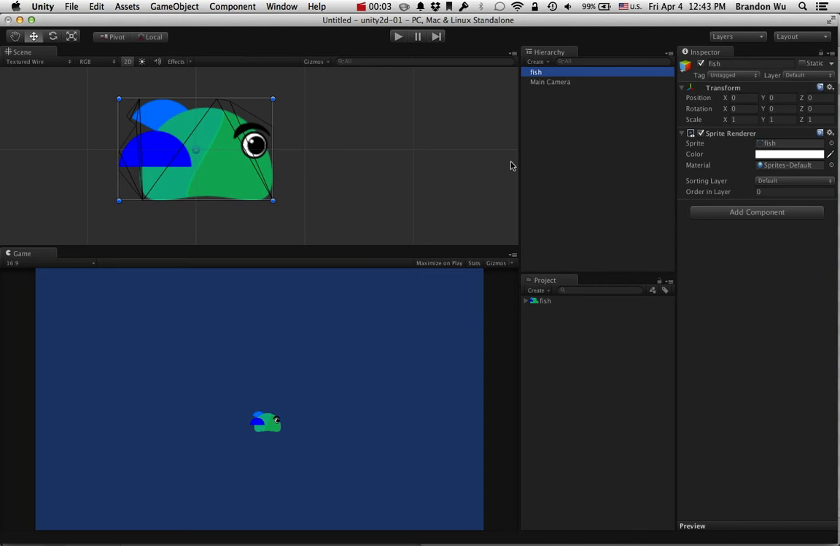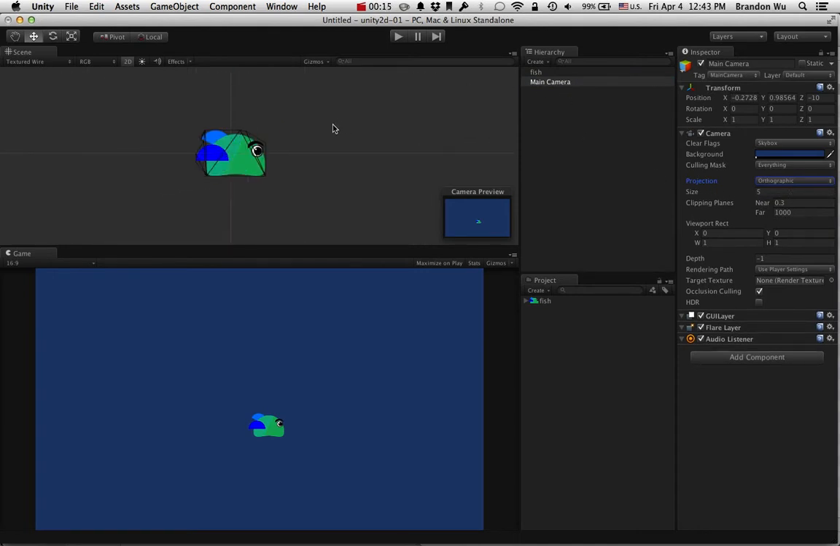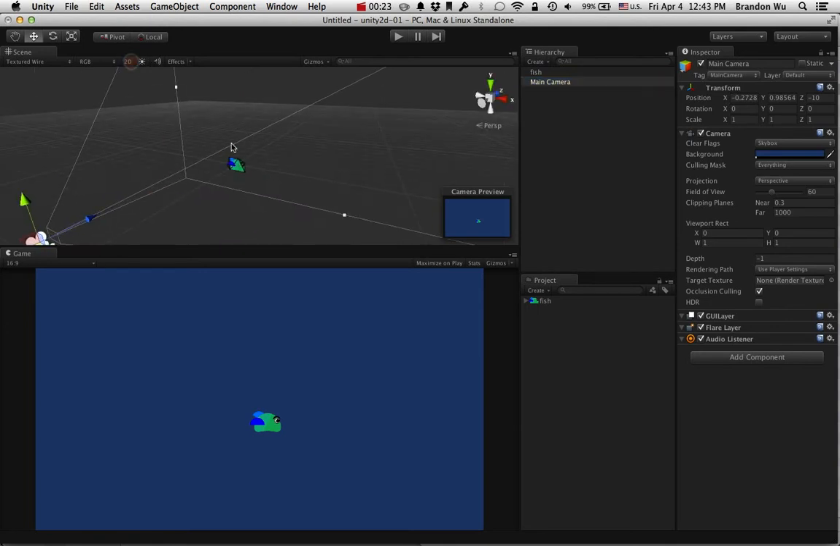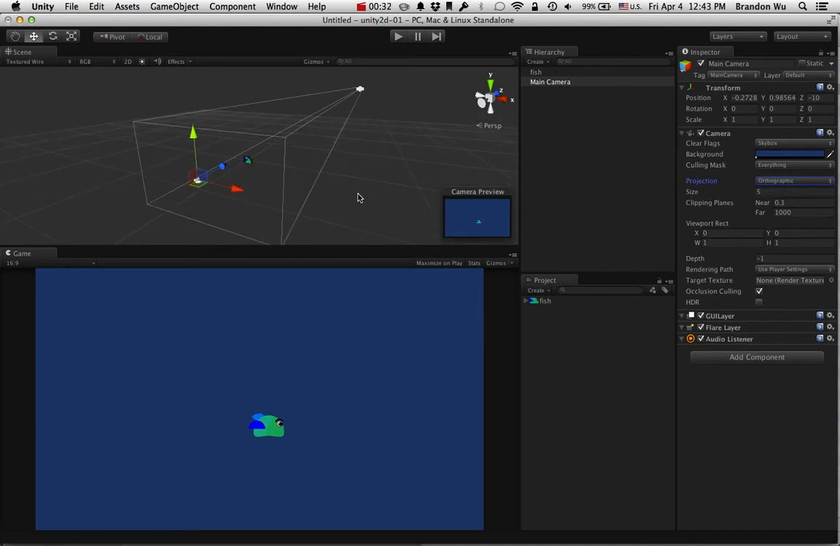And I just realized I forgot to check one thing, which is in the main camera. On the main camera, you want an orthographic camera view, right? So everything looks flat instead of a perspective view where things can start to look a bit more 3D. Obviously, you can use that to your advantage as well. But for 2D games, let's set this to orthographic camera.